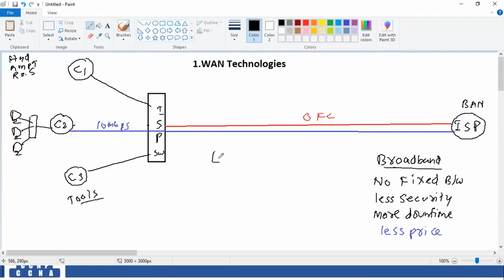And if it is a 10 Mbps plan, then you are taking a line for lease. That's a leased line, or you can call it a fixed line. In a leased line your bandwidth is fixed. Anytime, you will always get 10 Mbps. If it's 90 Mbps, you will always get 90 Mbps actually. So the first thing is fixed bandwidth.